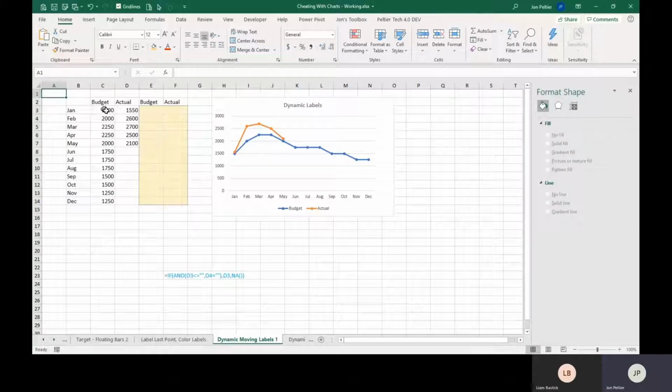So here's the data I have, and you see I only have a few months of actual, but I have the whole year of budget. But what I'm going to do is put a formula in this next set of cells here that will give me a point only where I want to have a data label, and it's going to be the last cell in each column that has a value, which means the cell after it has no value.